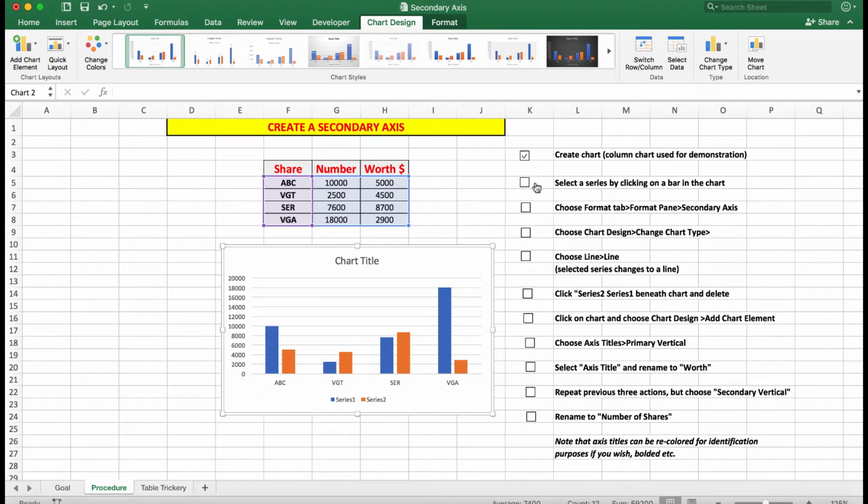Now the next step is to select the series by clicking on a bar in the chart. The bars are called the series, and there are two of them, series 1 and series 2. We're going to click on this one, and you'll notice that as I click on that particular series, the other series 1 bars become selected. They have the little dots above them.